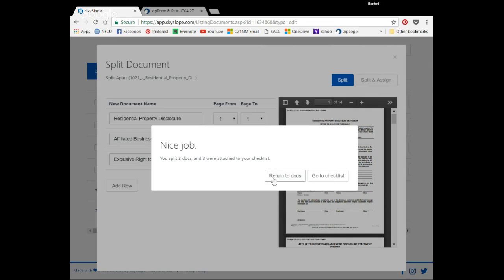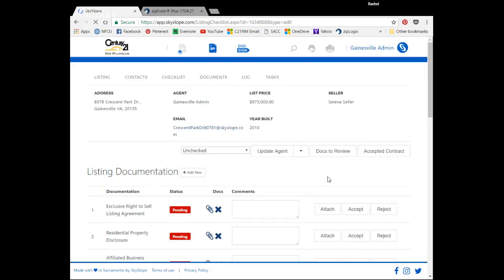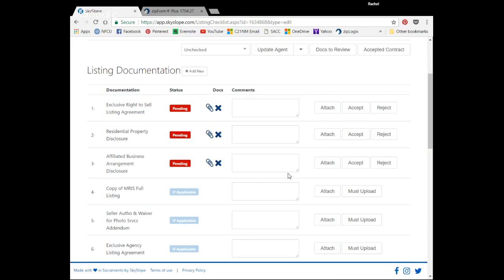I don't have any other documents I want to look at, so I'm going to go right to the checklist. In this instance, because I split, it automatically just assigned it to them. It would be up to you whether you feel that attaching is faster or splitting. I think that a case could be made for both. But in this instance, I split and attached them all. And again, I am now finished.